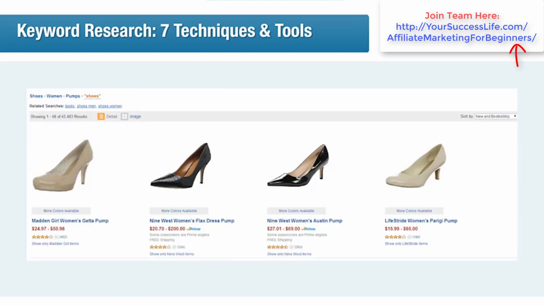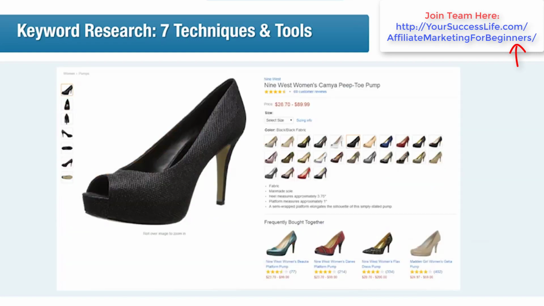Looking at shoes on Amazon, if I select Sort by New and Best Selling in the top right corner, I get a list of shoes that are top sellers. The list also comes with hints about well-performing products in my sub-niche. Nine West seems to be a well-liked brand, for example, and pumps is a descriptive word that potential customers could be searching for. Now, let's say I looked at the sales page for this particular product. I learned that peep toe pump is a product type. This could be a seed keyword for this product.